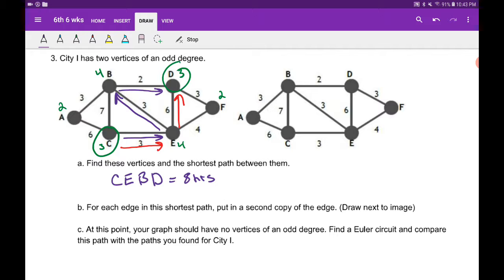So the shortest edges here, we're going to put an extra copy. So from C to E, I'm going to make another edge. There it is. And then from E to B, make another edge, and then B to D, another edge. Now these edges are going to be the same distance or same time to plow them.